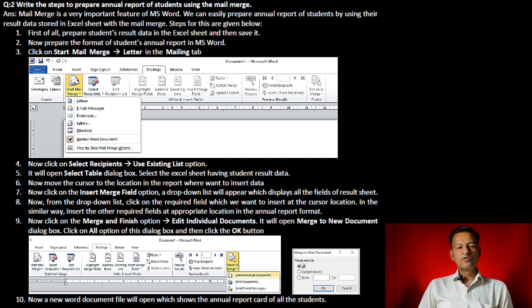First of all, prepare the student's result data in the Excel sheet and then save it. Next, prepare the format of the student's annual report in MS Word. Then click on Start Mail Merge, later in the Mailings tab. For your help, here is a screenshot. See this carefully. Now click on Select Recipients. Use Existing List option. Next, it will open the Select Data Source dialog box. Select the Excel sheet having the student's result data.